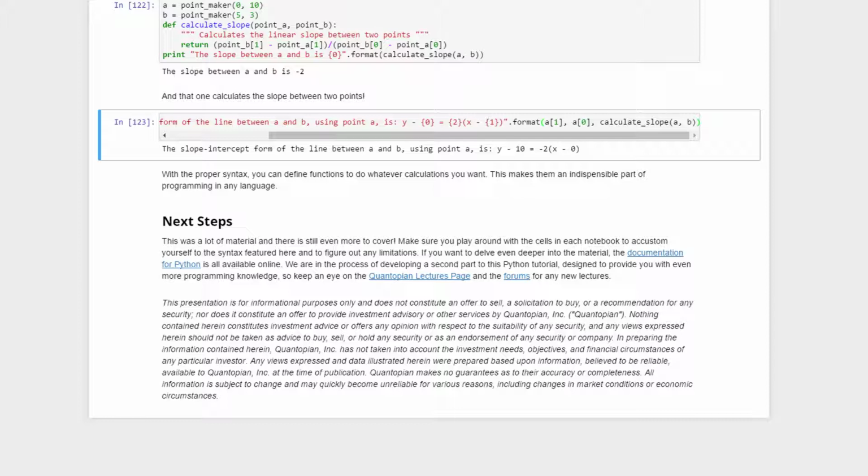All right, for the next steps, there's really a lot of information and material yet to cover. Make sure you play around with the cells in each notebook to accustom yourself to the syntax featured here and to figure out any limitations. If you want to dive even deeper into the material, refer to the documentation for Python.